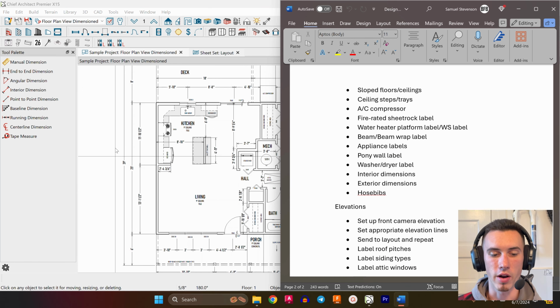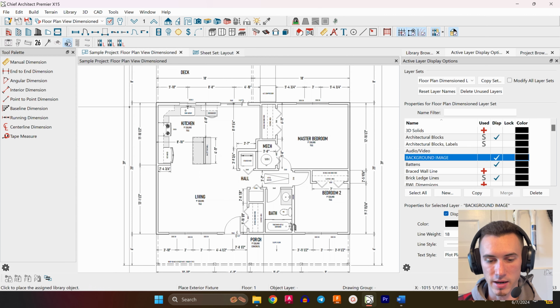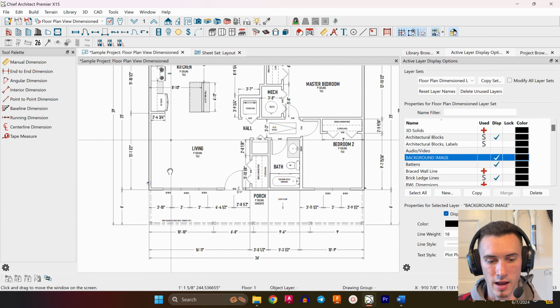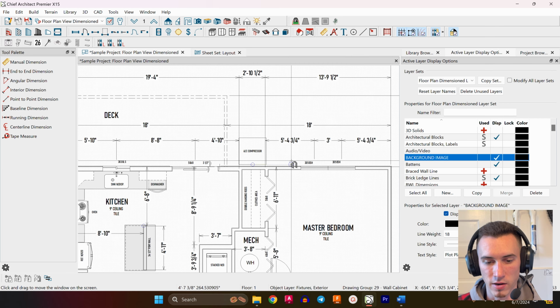Dimensions are done. Let's throw on a hose bib or two. Over here, there's a hose bib button. Let's see. They're going to water their garden maybe on this side of the house, maybe on this side of the house, and let's give them one for the backyard space over here in this corner. Beautiful. There's hose bibs. Done.